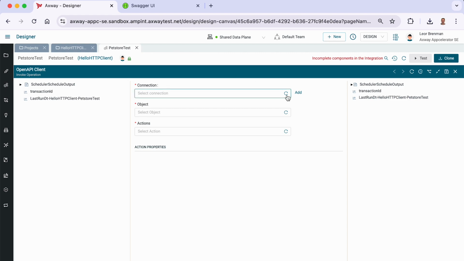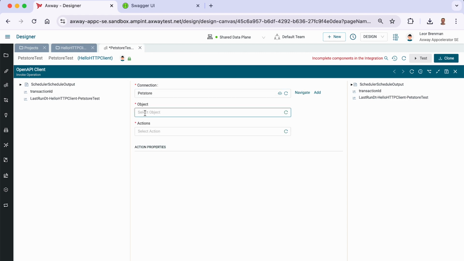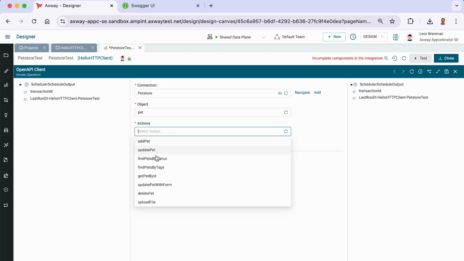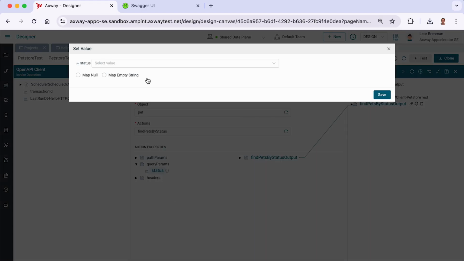Now let's come over here, click refresh, select the connector. Now we can select an object. So this is defined in the OAS doc. I'll do pet, and the action, let's just call the find pets by status. And we see here the query parameters available are status. I can set value, and I can see the available values that I could set, and click save.